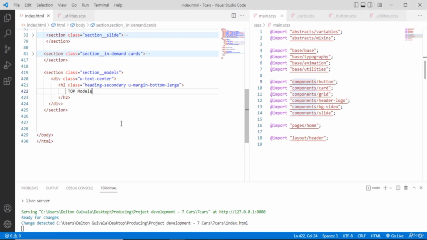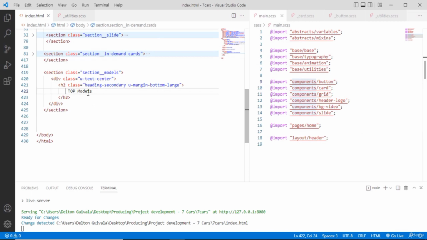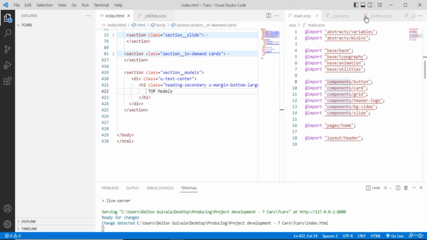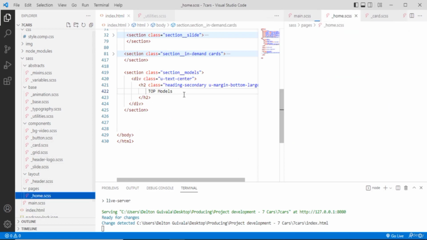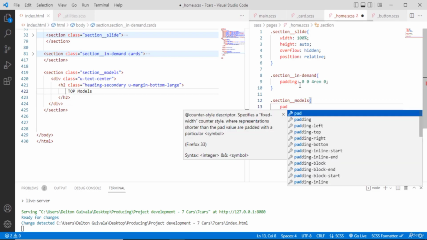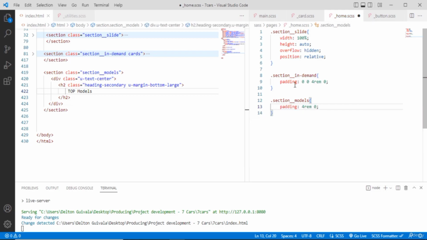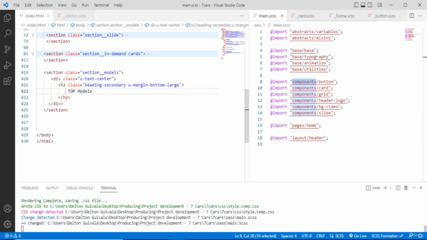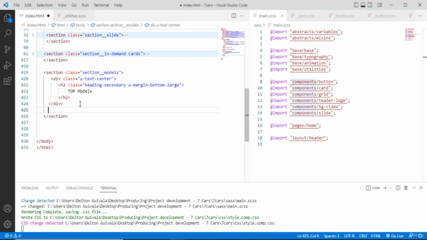Very good. Let me actually start by giving some padding at the top and at the bottom of this section. I'm going to find my home. Where are you? Put you right there and select the section models. Right, padding top and bottom, four rem, left and right, 0. Save and check how it looks right now. Much better. Next, let's talk about the models themselves.